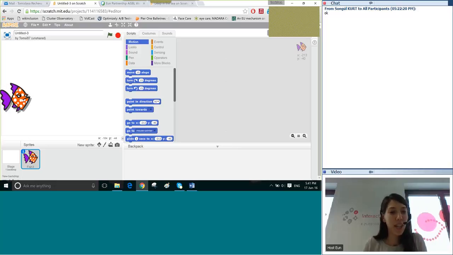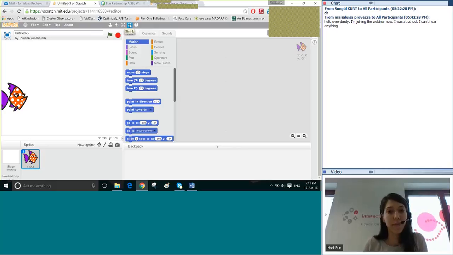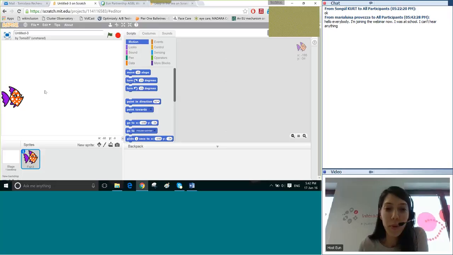If you want to make the fish smaller, you have these two buttons here, which can make the fish grow or shrink. In this case, I would like to shrink it a bit so that it's not too scary. Yes, so now we are ready to start programming our fish so that it can move.